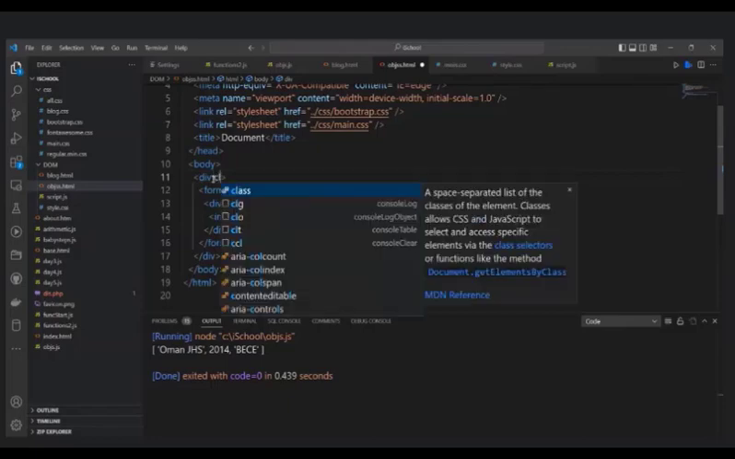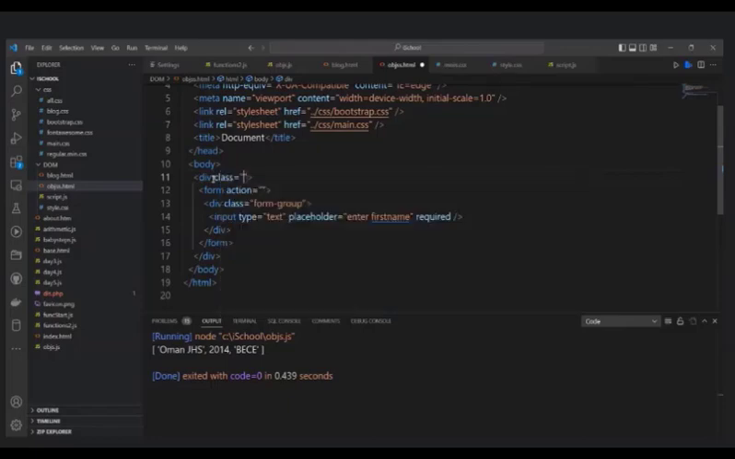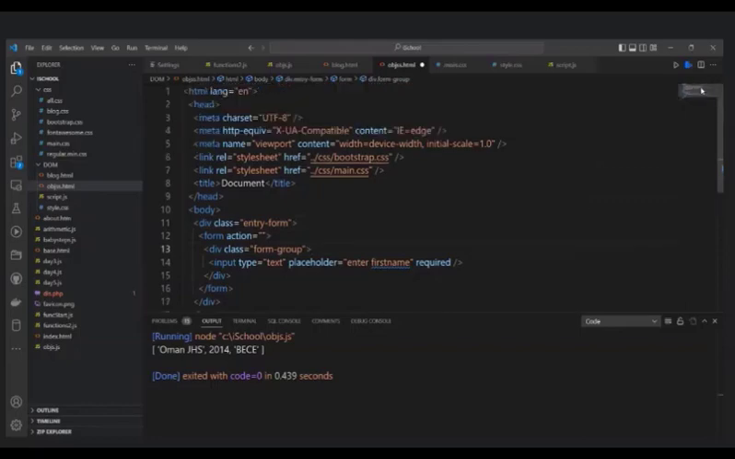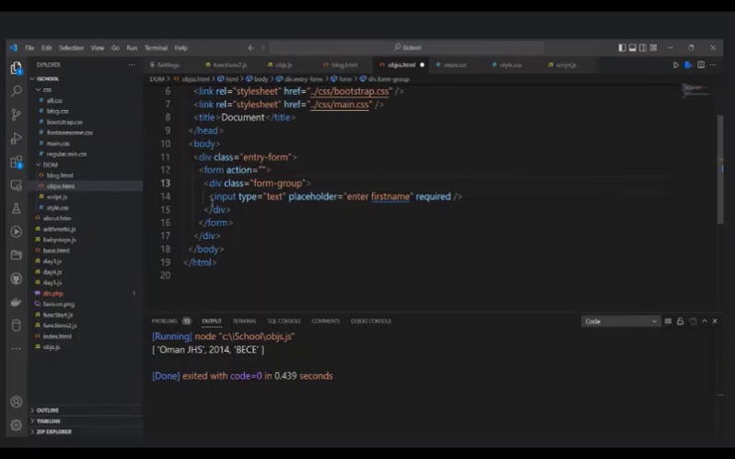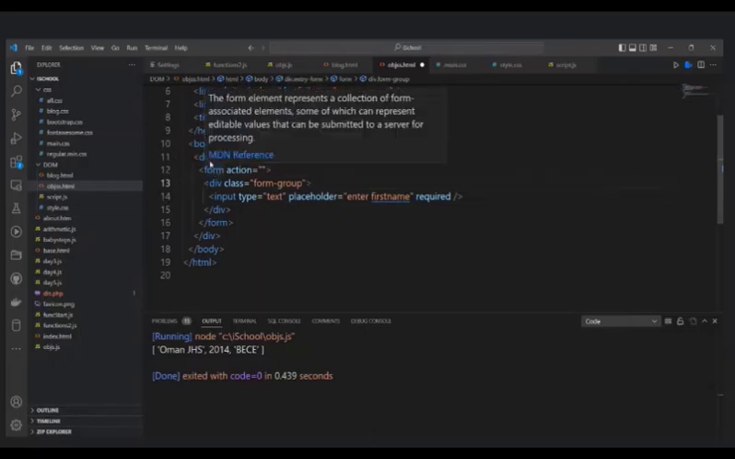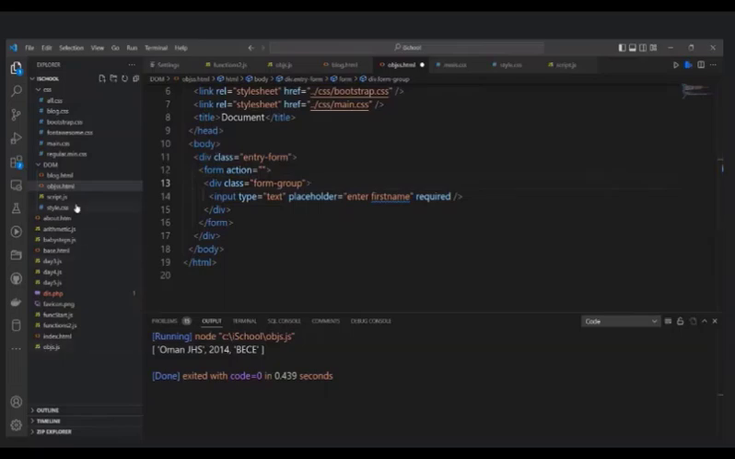Let's create a class here and just call it entry form, something of that sort. Someone might wonder how come people are able to build faster, like people are able to build complex HTML pages. You can see we are running. Yeah. So we have this as a class.